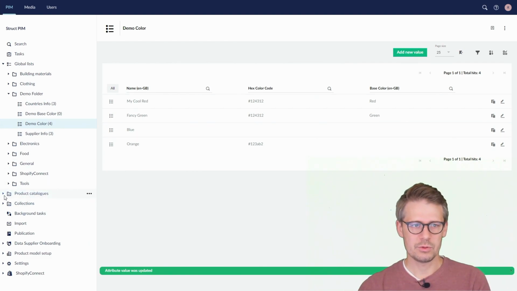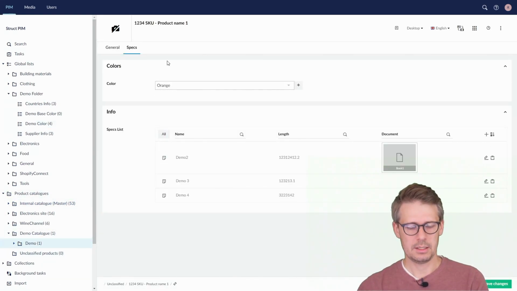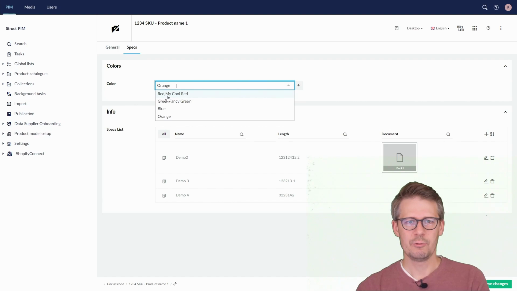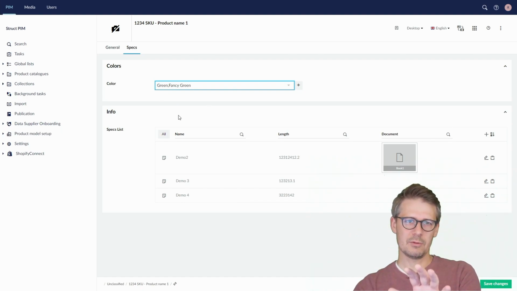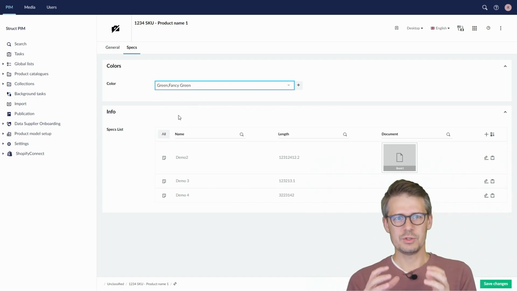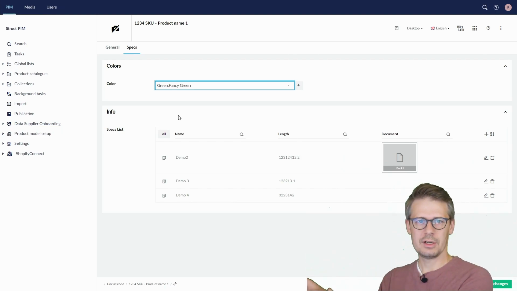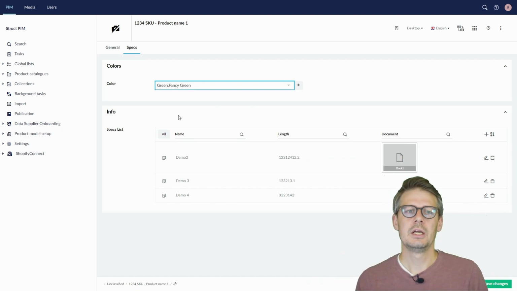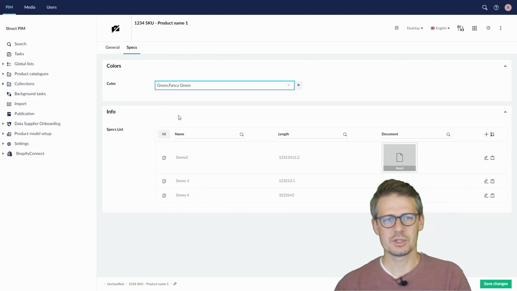And if you go into the product we had before, it's down here. Yes, and we're refreshing this one. You will see now I have this red, comma, my cool red, green, fancy green, stuff like this. This is just what you show in the back office when it's displayed, but all of this information is linked to these global lists, and you can ship all of this, including the color code, everything, downstream to whatever you have there, web pages, systems. You set the boundaries.